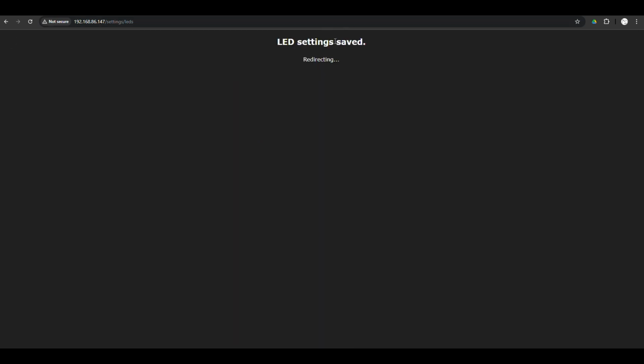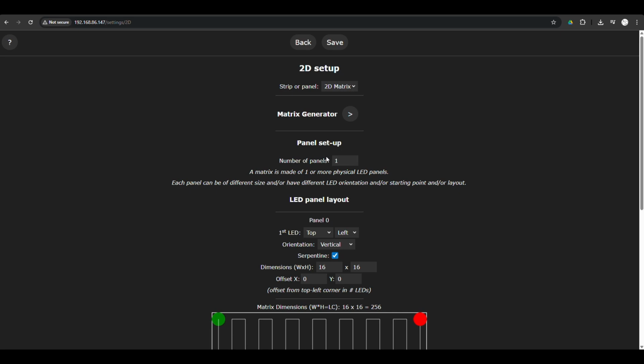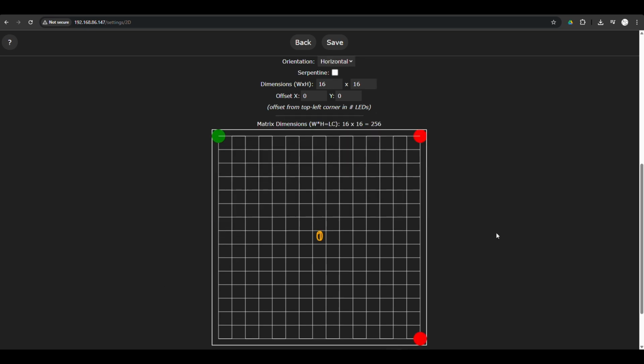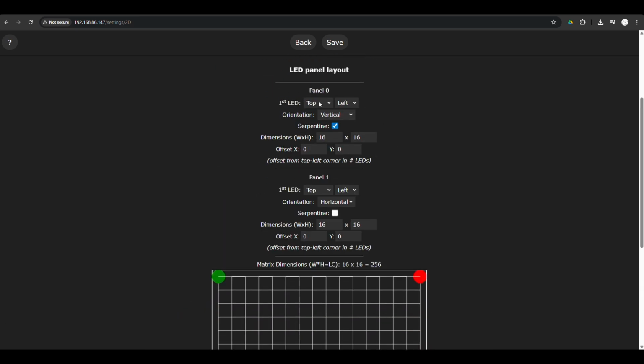If I press save, next we go to 2D configuration. Over here where it says number of panels, you increase that to 2. It'll automatically generate a matrix for you, but you can see there's a few problems here. Let's make sure all the settings are the same. Top left, top left, top left, top left. Let's make that now vertical and serpentine.